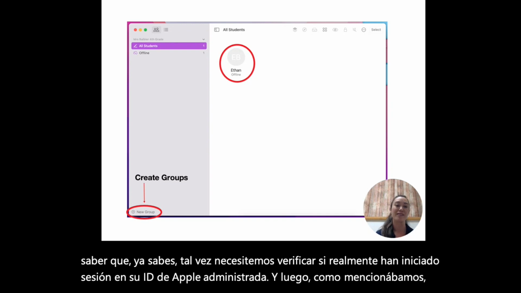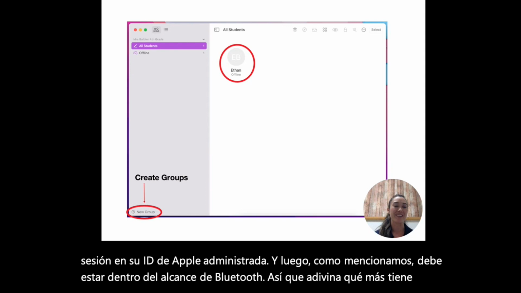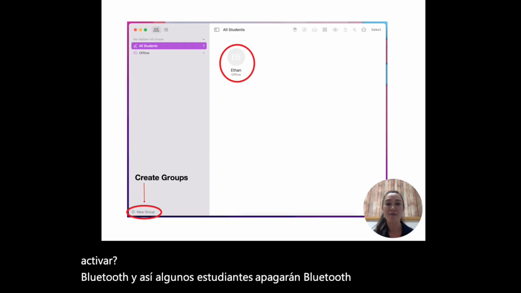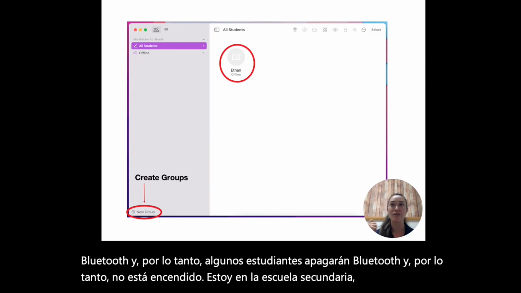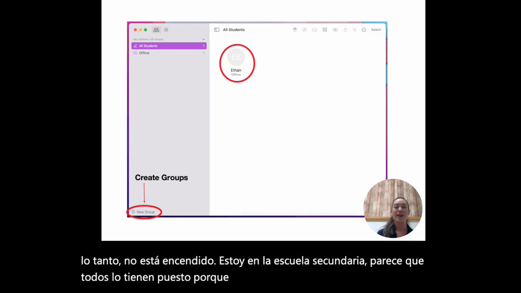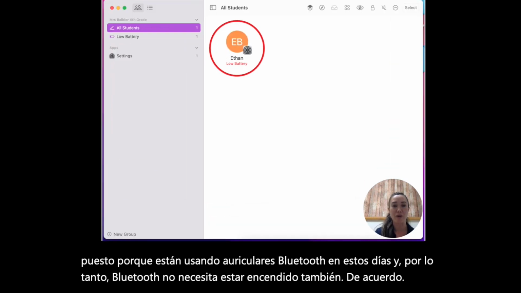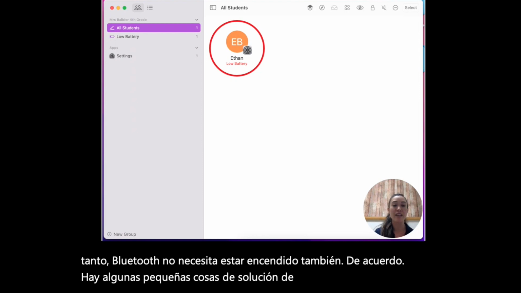So guess what else needs to be turned on? Bluetooth. And so some students will turn off Bluetooth, and so it's not on. In middle school, it seems like they all have it on because they're using Bluetooth headphones these days. And so Bluetooth does need to be on as well. Okay. There's some little troubleshooting things that will happen. And then hopefully they'll make the connection.